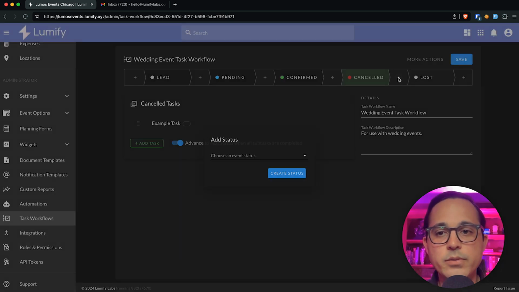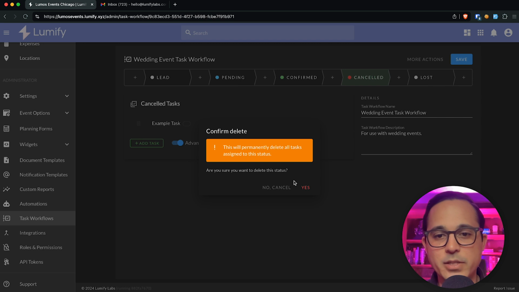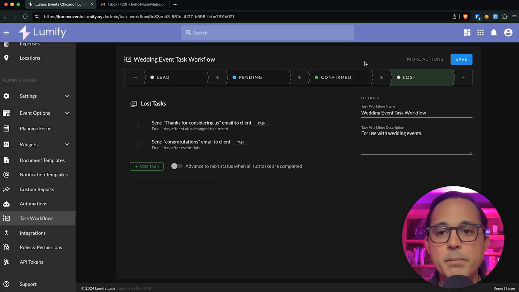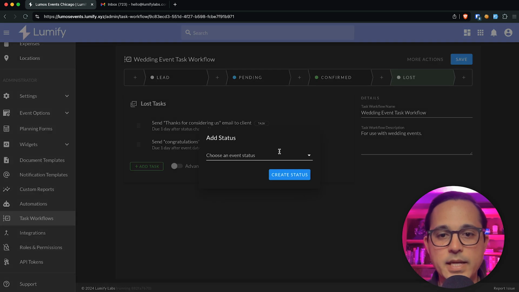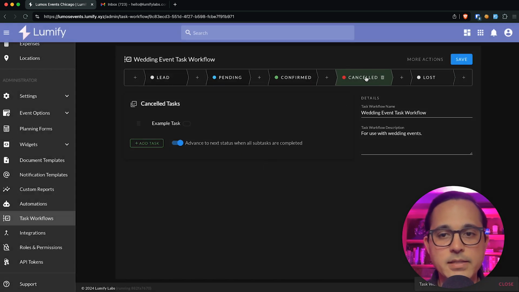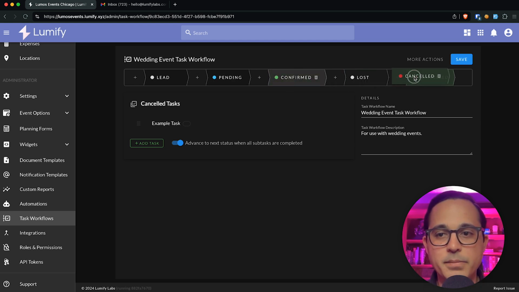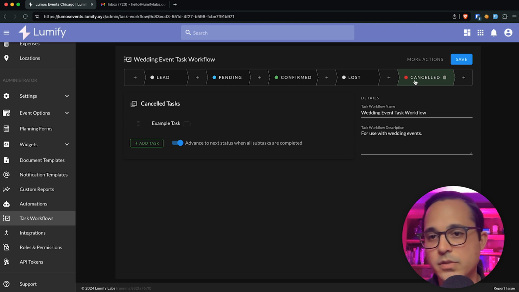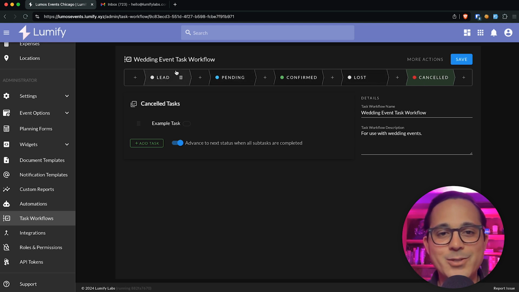So when you want to add in, I'm going to delete this really quick, so I went a little bit fast there. But when you want to add a new stage, you can click the little plus button that shows up between stages, and you can hit the event status that you want to add. In this case, we're going to add canceled. And when we hit create status, it'll show up here just where you put it. Now you can also drag and drop your stages. So for example, if you wanted to put canceled at the end after lost, you can also do that. That just sort of gives you a sequence. It allows you to sequence your stages for your task workflows.